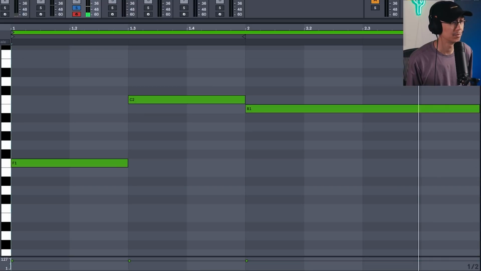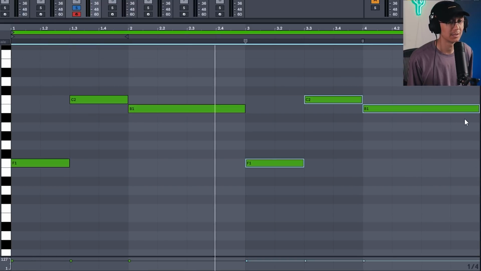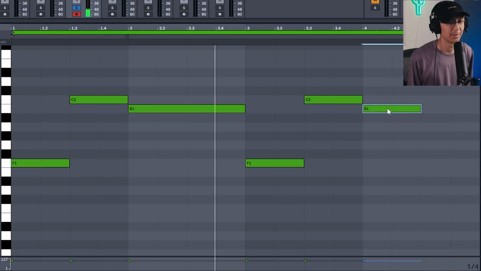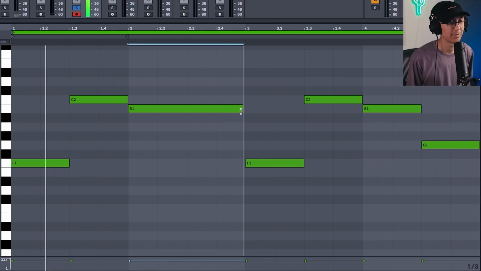We may want to duplicate it and add some variation at the end. For example, add a different note here. Sometimes having a little pause here would be nice too. Gives it some breath.